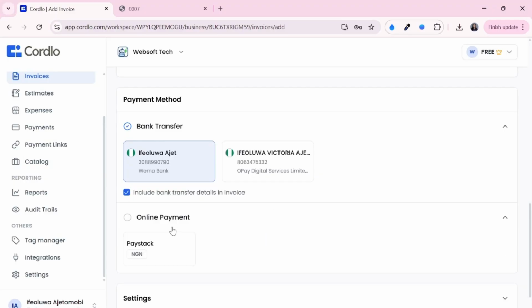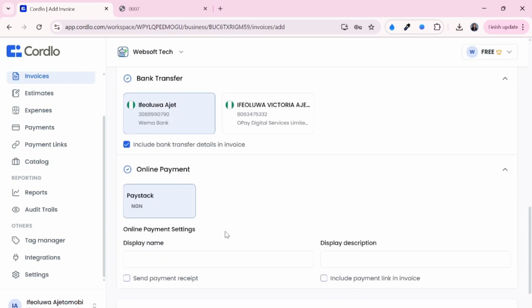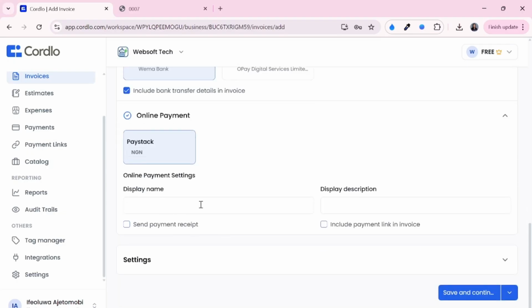Then the next section is if you also want to accept payment by online payments, maybe Paystack, you can click on Paystack to also accept payment with Paystack. Maybe you want the customer to be able to pay with their credit card or pay directly into your Paystack account, then you can do that with this. Here you can give the Paystack payment page a display name or description if you want to. Anytime the customer wants to make the payment, they will see your company name. If you want to update that, you can always change it from this section.